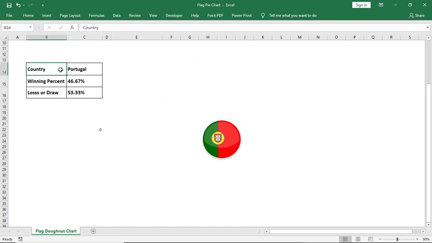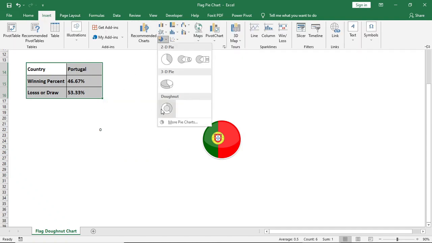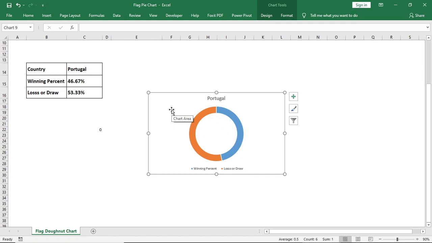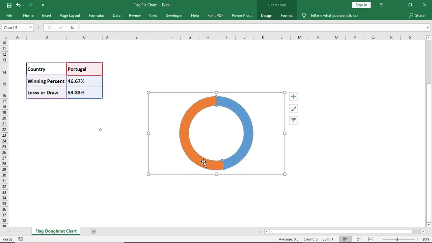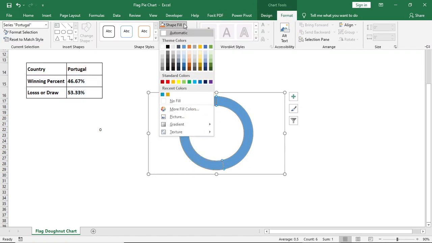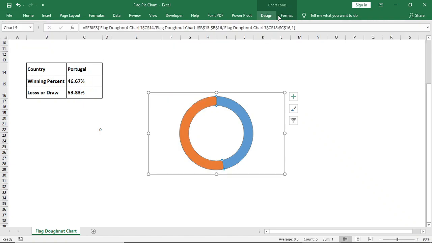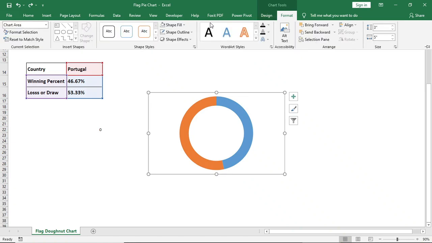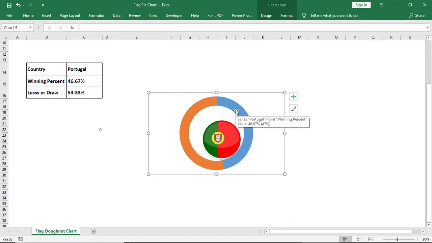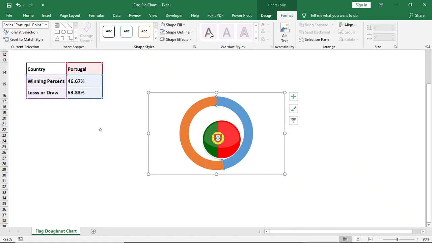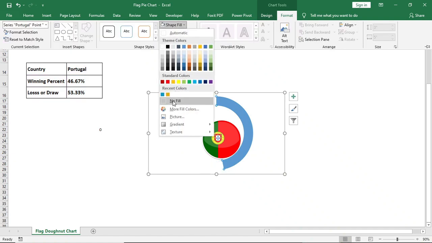Now select this and insert a donut chart. Give no fill and no outline for the chart area. Then select the chart series. Give no fill for loss or draw. Change the color of this winning percent.